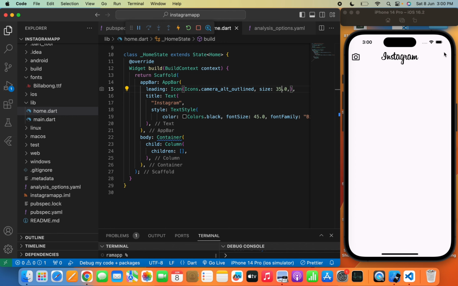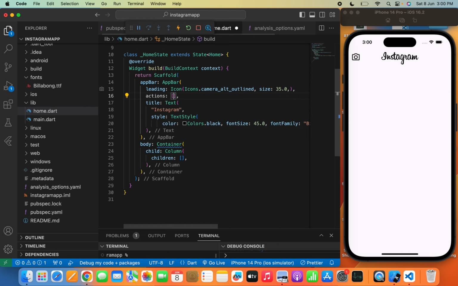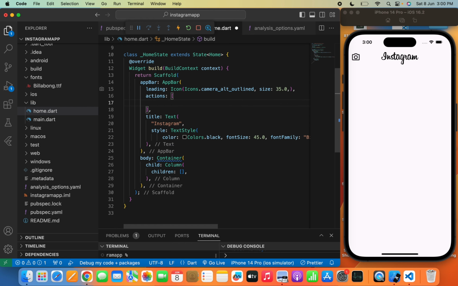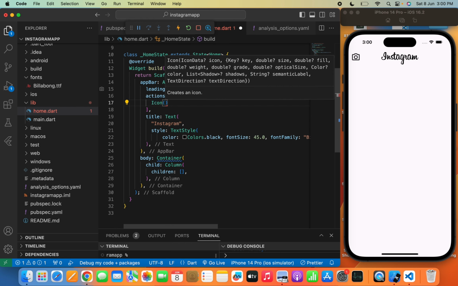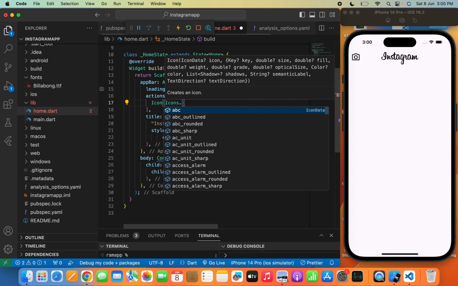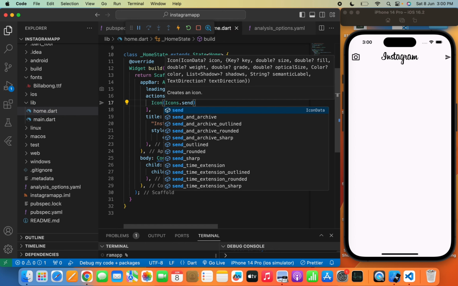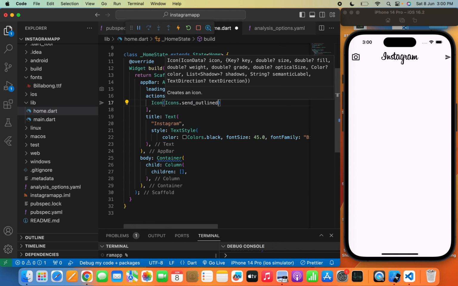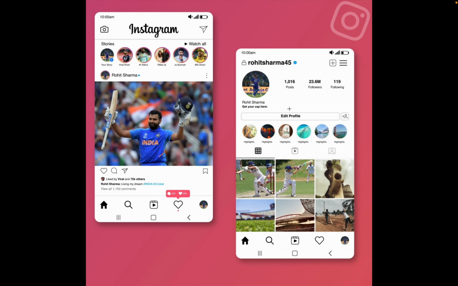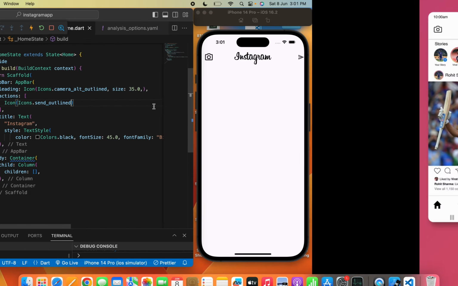Now we need to show the icon over here. So I told you that we need to add actions. So I will write actions, and in the actions I will simply write Icon and write Icons dot, which is send message, send, yeah, something like this, outline. Yeah, so this doesn't look exactly like what we have over here because there are some custom icons that have been used in the Instagram app.